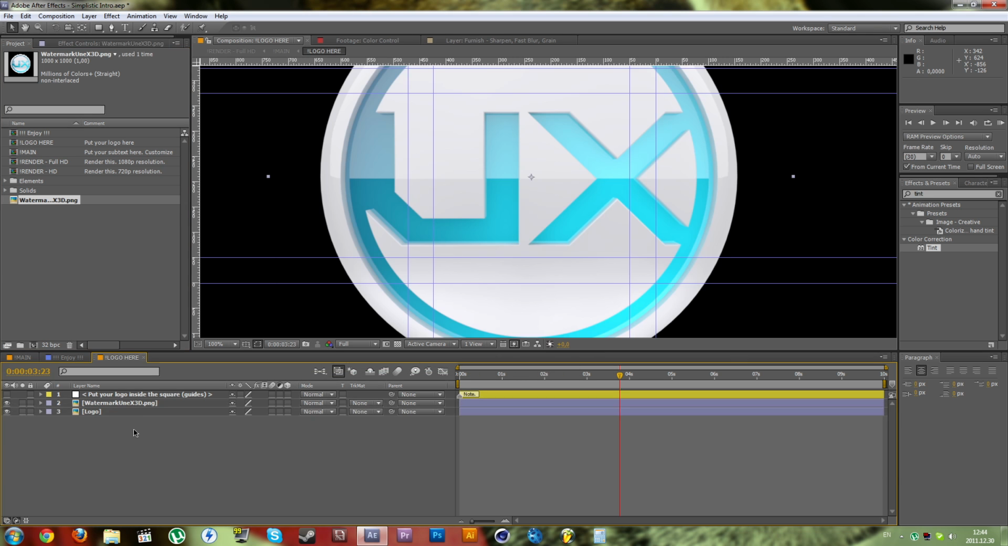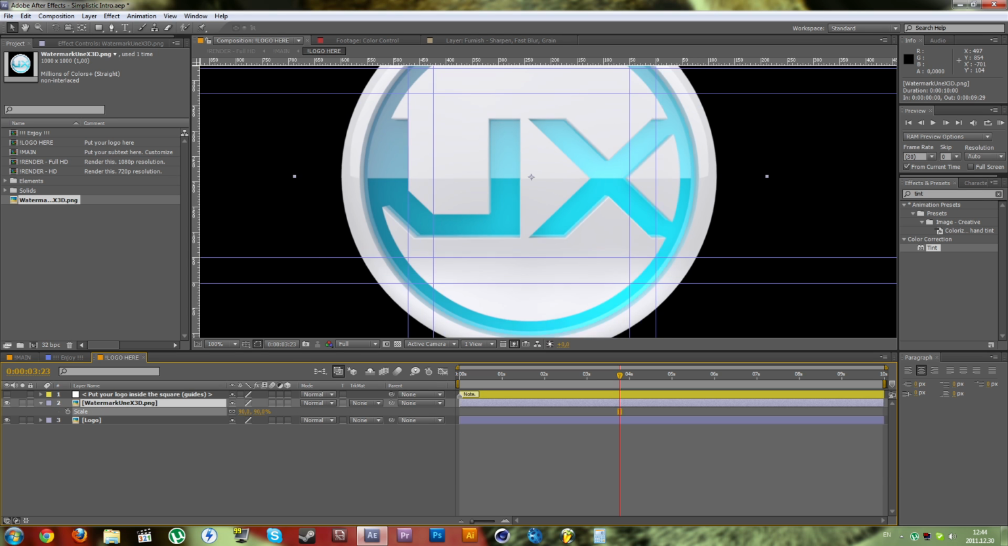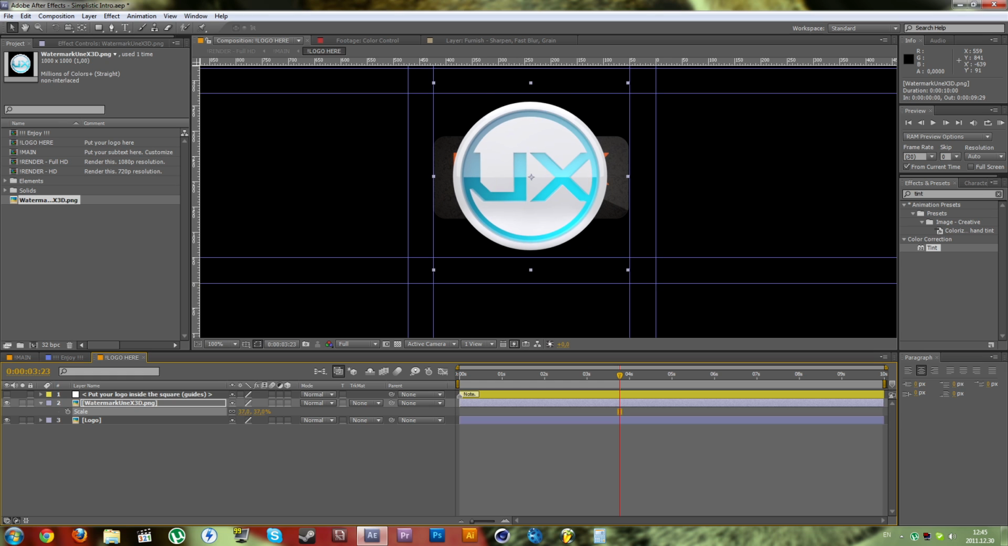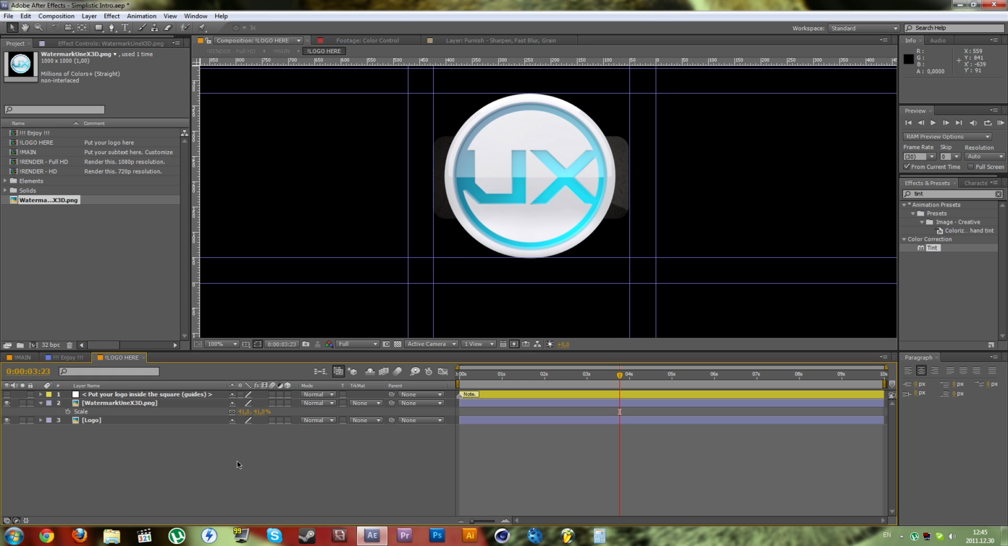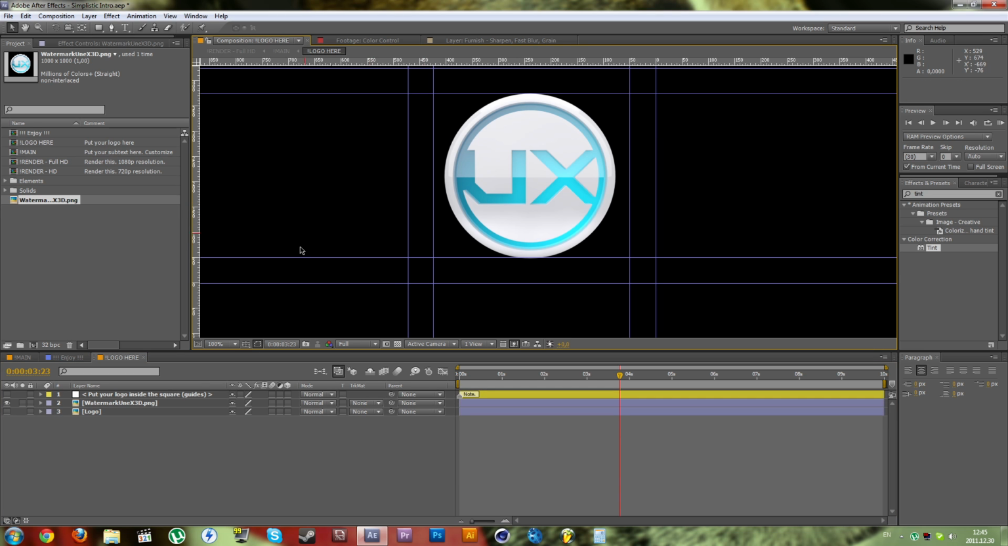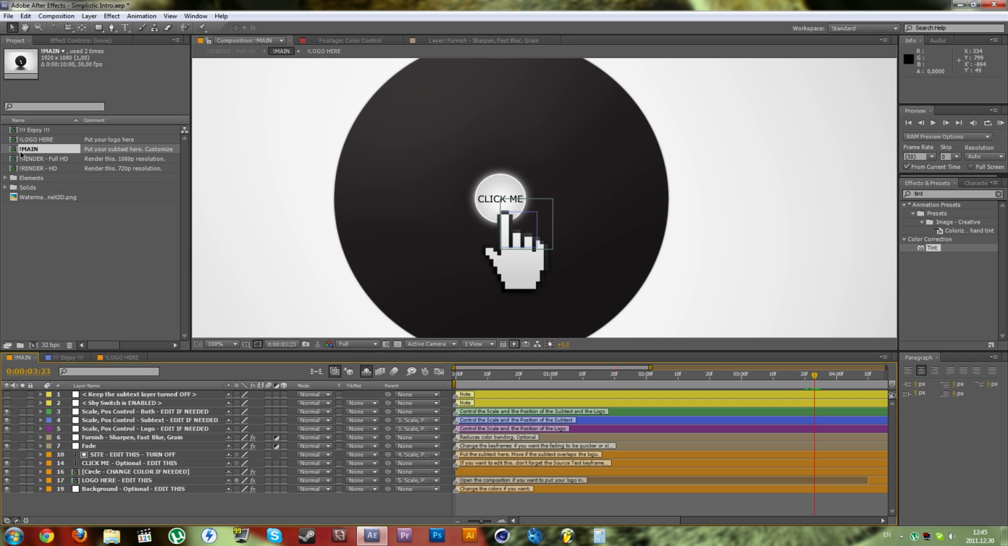Here we go. Now you will see that there's a layer that says put your logo inside the square, and that square is the guides. So let's make that smaller. Here we go. Let's turn the logo underneath off. Okay. Now let's go to main composition, and in here you can change a lot of stuff.